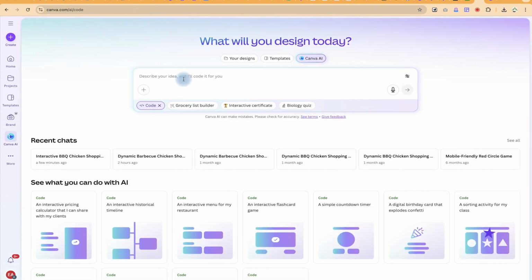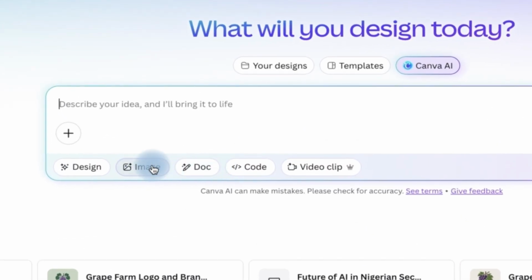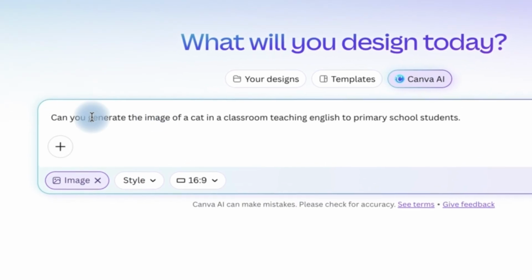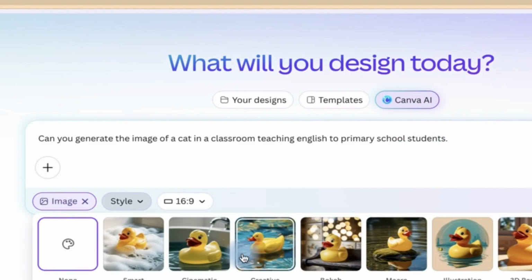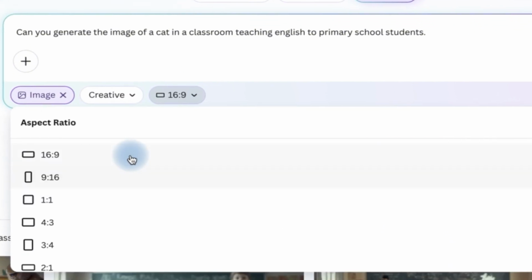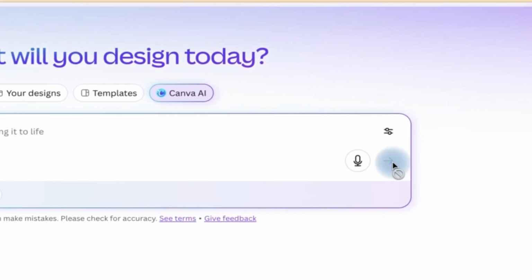Another way is you can use it to create images. Let's close on this. You have the option to create images with it, so you can just click on this and give it a prompt. Okay, can you generate the image of a cat in a classroom teaching English to primary school students? So over here you have the option to check the style and select the one that you are interested in. So let's say we'll go with something like this. Feel free to select the aspect ratio. I want to go with something like vertical 9:16, and then we can go ahead and say generate.